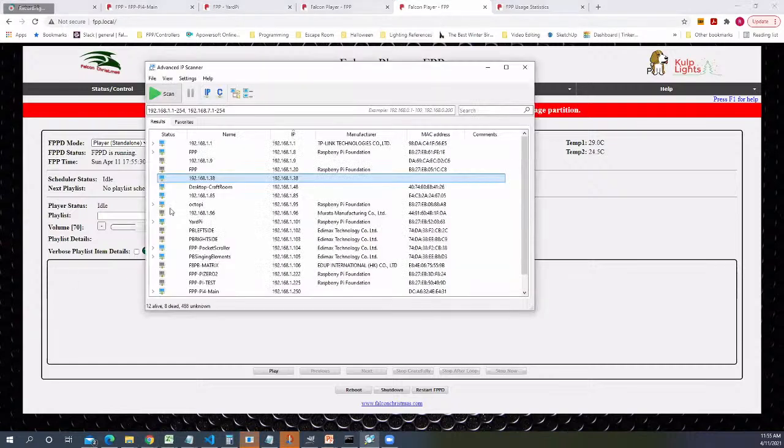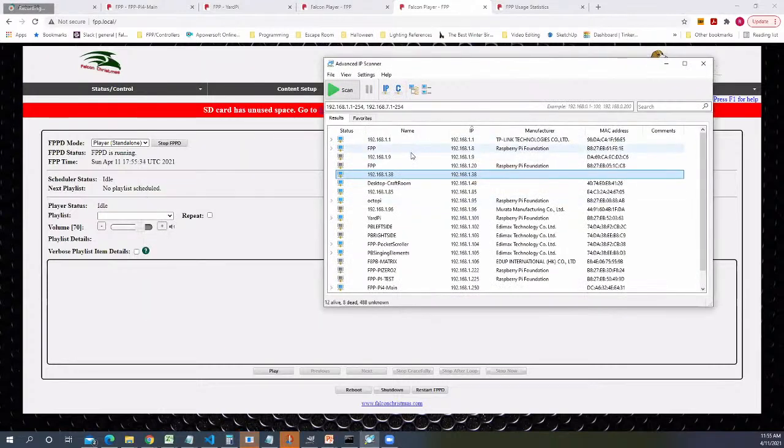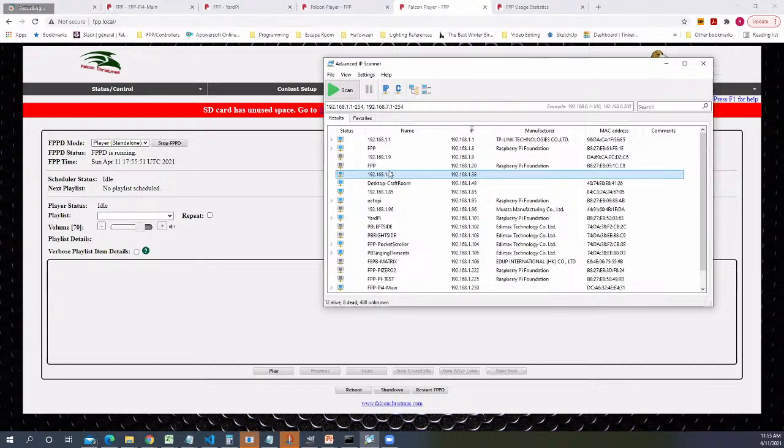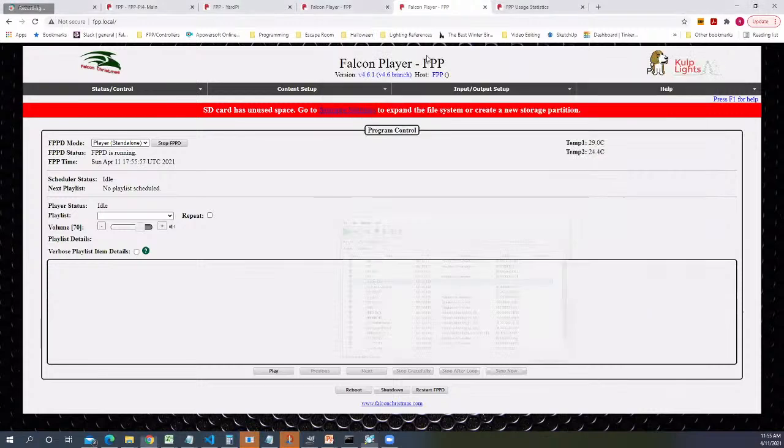So with Advanced IP Scanner, in this case, we pull up, and we've got an FPP of 192.168.1.8. And we have another one down here, FPP 192.168.7.2. 7.2 is the BeagleBone device. So we see here that the 1.8 here is the one that we actually want to get to.